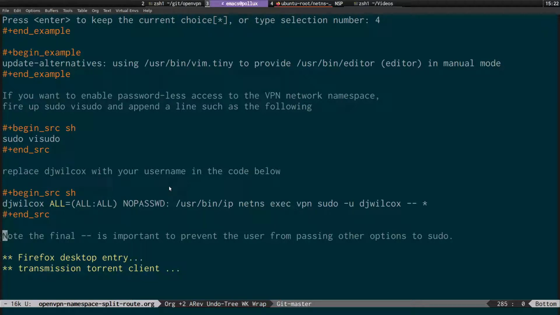And as you see here, note the final double dash is important to prevent the user from passing other options to sudo. So that's a security thing. So we edit the sudoers file with sudo visudo. We put in this bit of code, replacing my username with your username, okay? And what I would also recommend doing is, in case you balled anything up with the sudoers file, you'd be up shit creek.